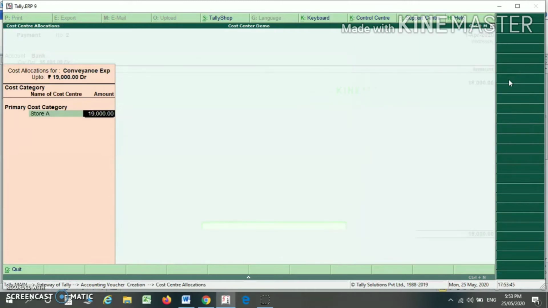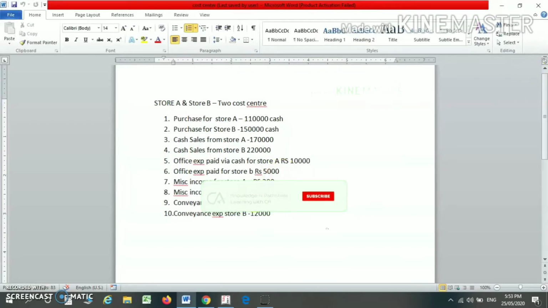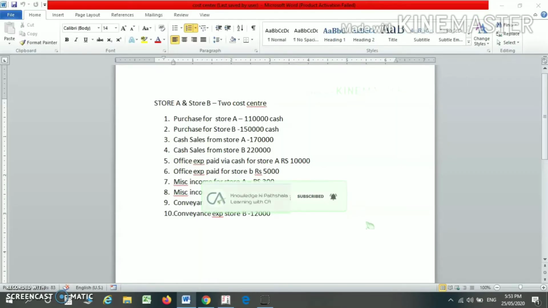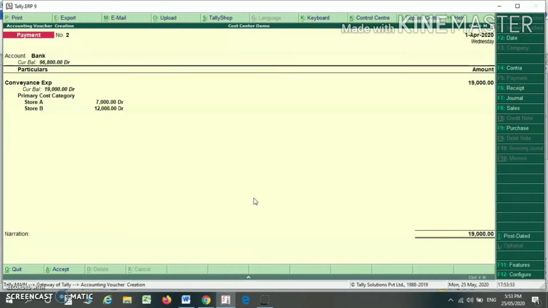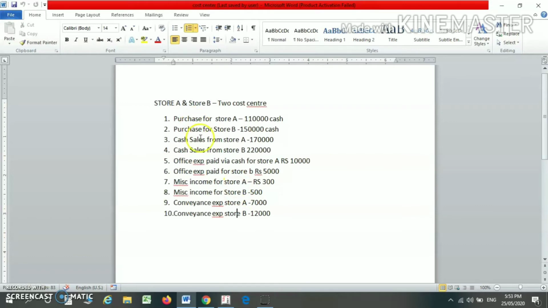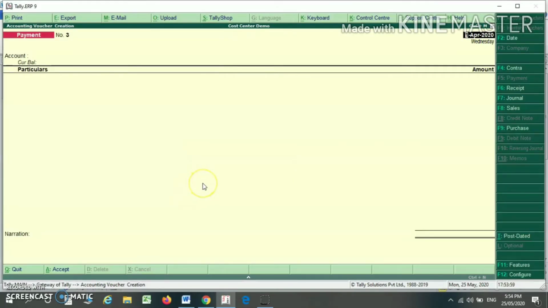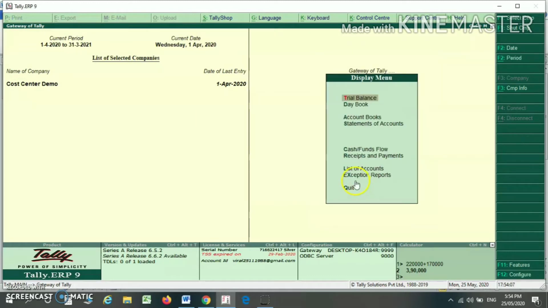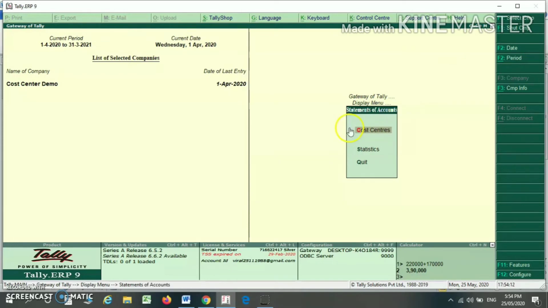So for store A I have created 7,000 and for store B I have incurred 12,000. In this way I have made the various accounting entries for your cost center. Now suppose you want to see the report cost center wise, just go to the Display menu. From the Display menu you have to select the Statement of Account. Here you will find the cost center wise report.